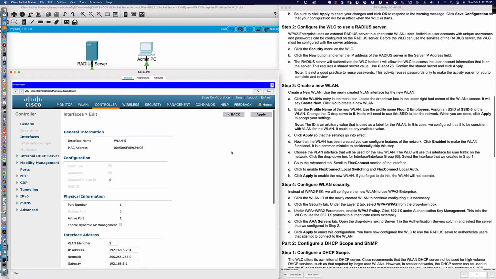And again, we got to be very patient here. So there we go. We can see that everything looked good. Right up here is our save configuration. So not only do we apply things, we need to save the configuration.